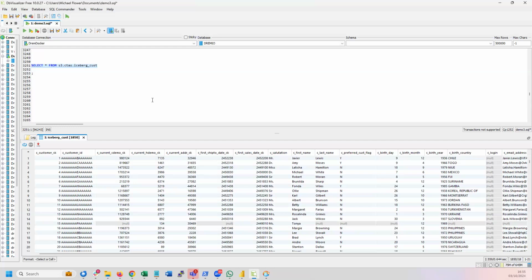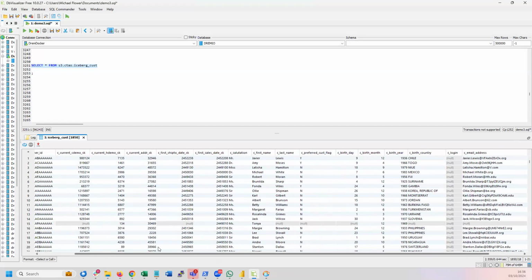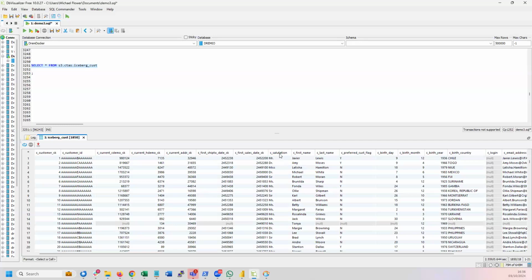So it's connecting to Dremio still, and we're fetching back rows. You'll notice in the bottom right here we've still got the same 1850 rows as before, and the same data as before. You can see other information here as well, such as the salutation, which is also mentioned in this column. So we can see all that data.